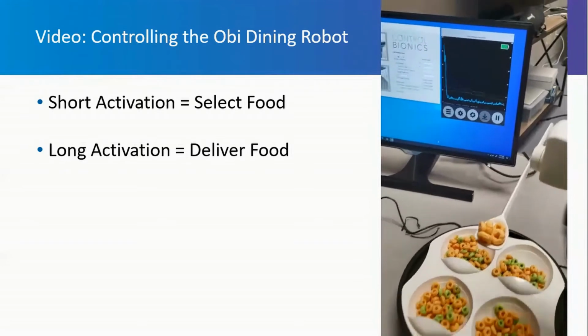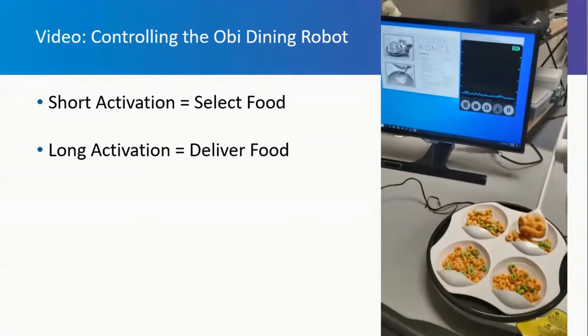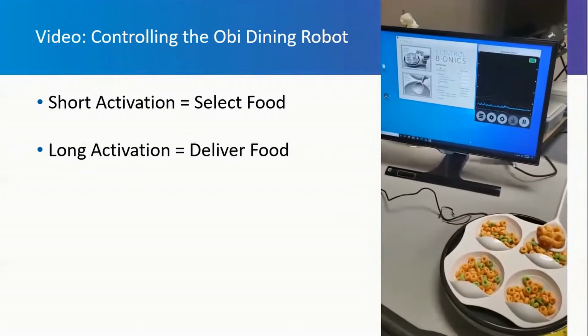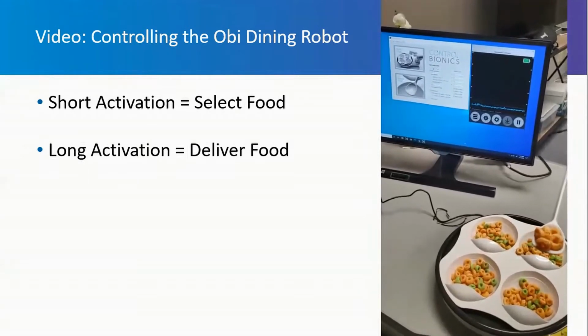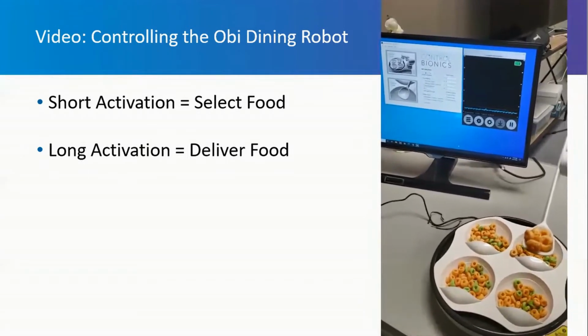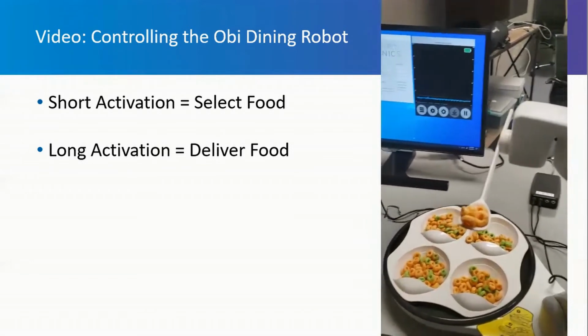Of course, I'm not sitting here just for the illustration of this. And that's it. That's the NeuroNode with our specialized app for switch control and the OB feeding robot.